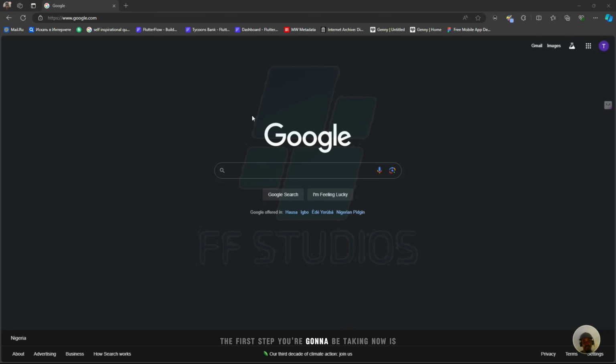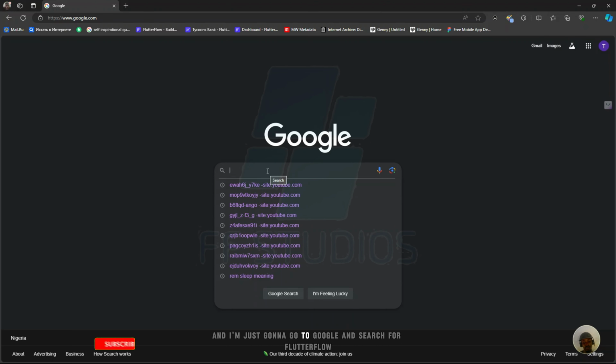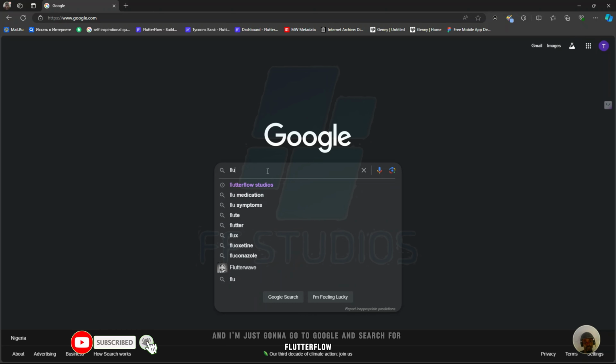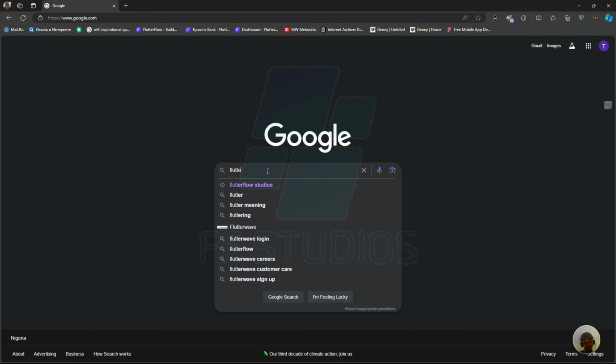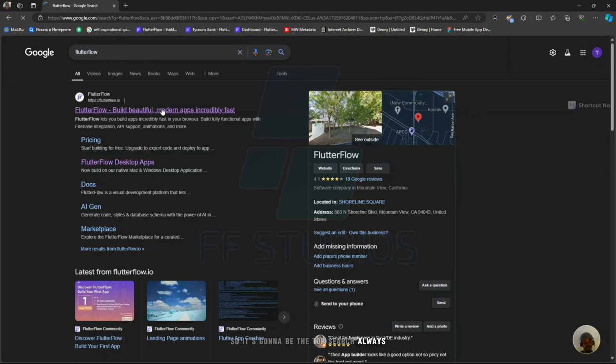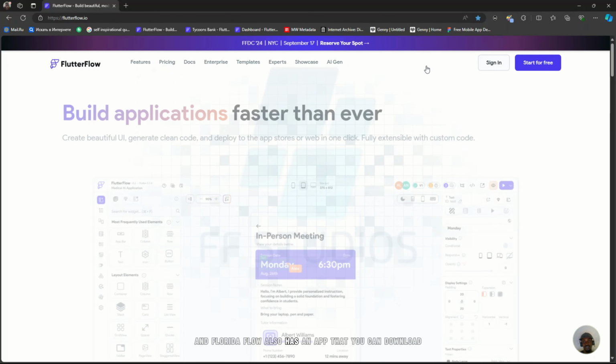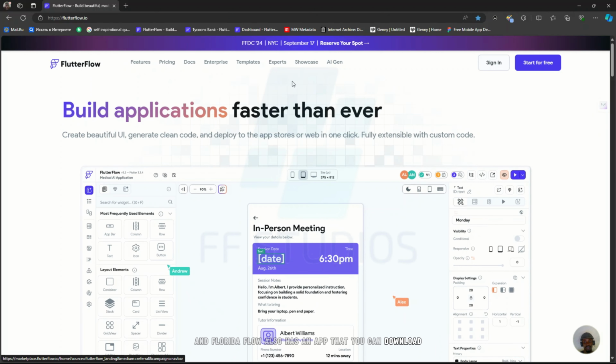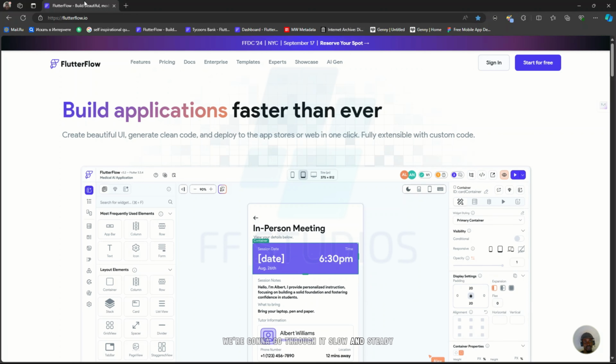So the first step you're going to be taking now is to open your browser. I use Edge browser over here, and I'm just going to go to Google and search for FlutterFlow. It's always going to be the top search, because they've made a name for themselves, and I'm just going to click right on that. FlutterFlow also has an app that you can download. I have the app, but for the sake of this tutorial, we're going to go through it slow and steady.